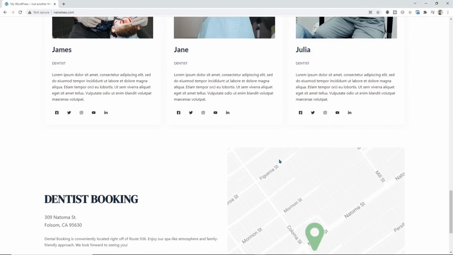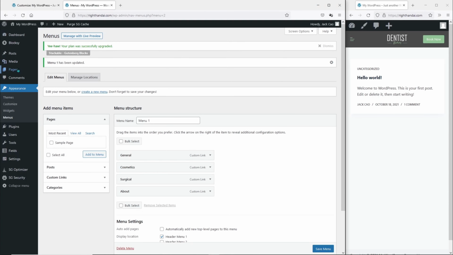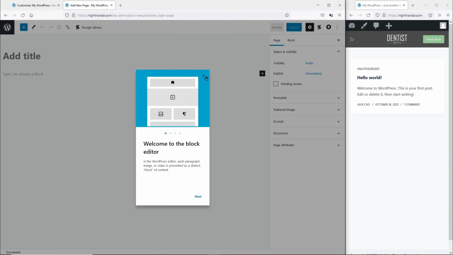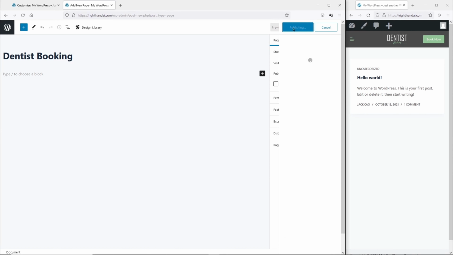I'll do this very quickly, but we first need to create a new page. Let's go back to the WordPress dashboard, and under pages, let's add new. We'll give this page a name. It could be anything, but I prefer if you put it as your business name. So for this case, it is dentist booking. This is the name of the business for this example. Let's just publish a blank page.